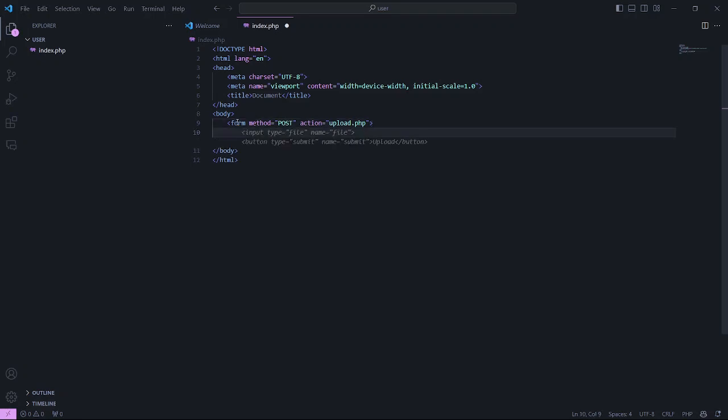So we're going to start first of all with the first input. So we're going to start with the label, and the label is going to be for the name. So we're going to say label for fname. Basically, it's just short for first name. So the label is going to equal first name. After that, we're going to have an input of type text. The ID is going to be fname.